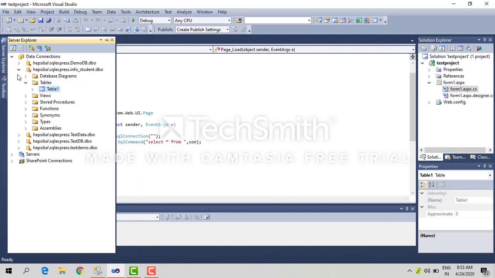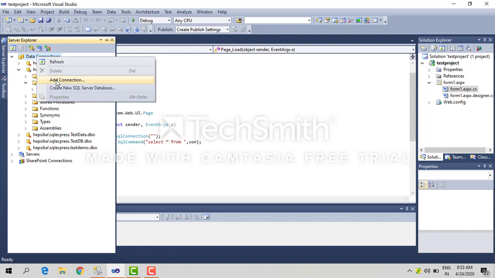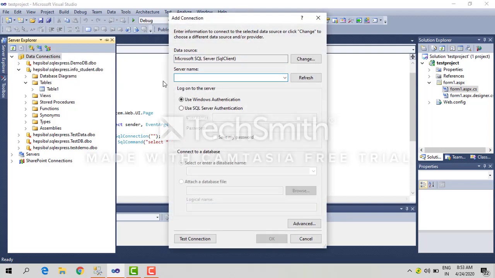This is the kind of page you can see. Go to Data Connections. You can select either Add Connection or Create New SQL Server Database. If you are adding either of them, we have to give the server name, that is nothing but the local SQL server we are using, and then click OK.